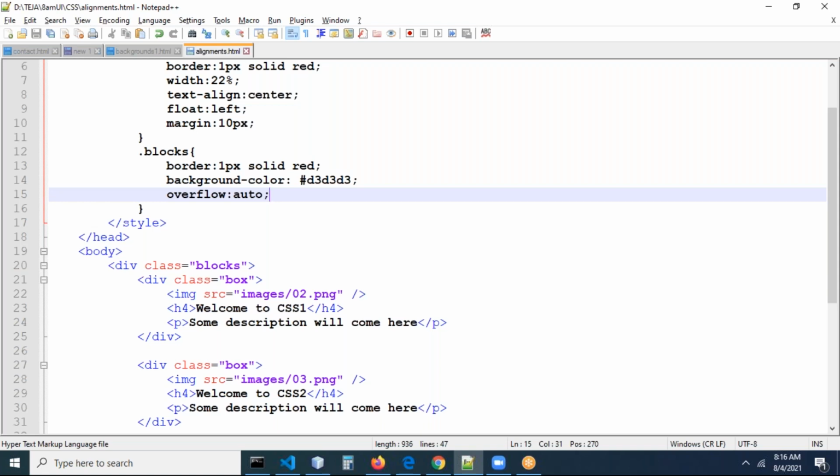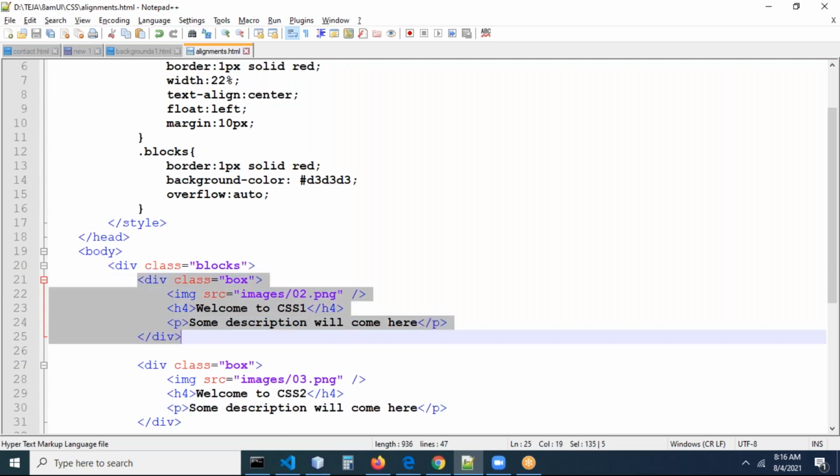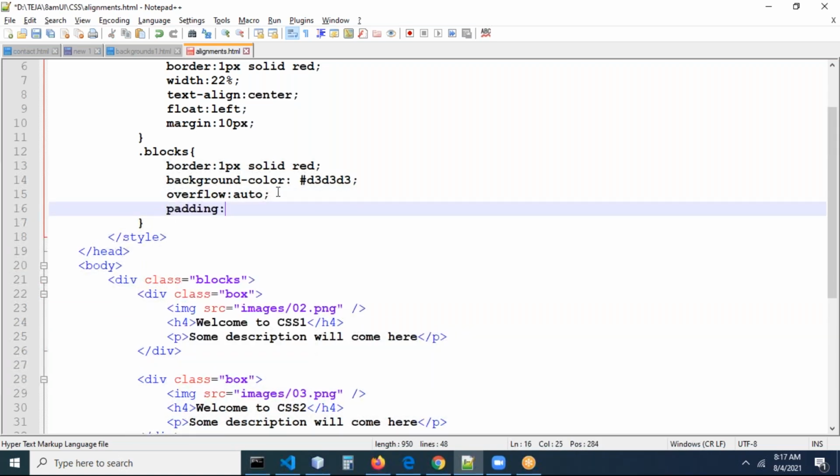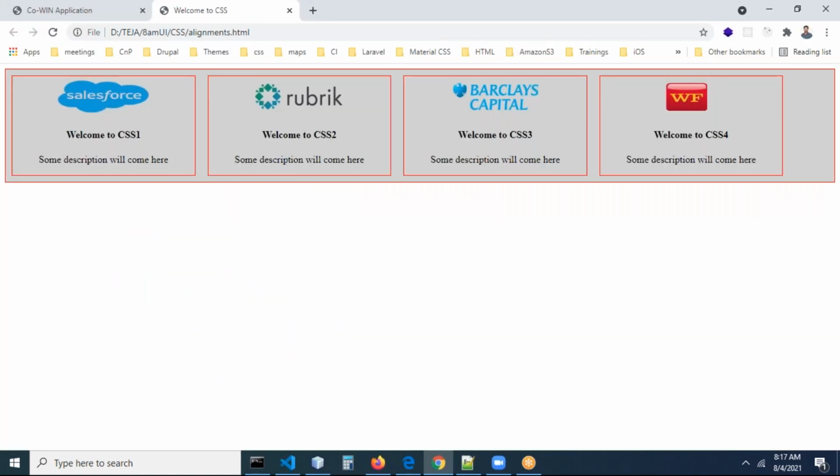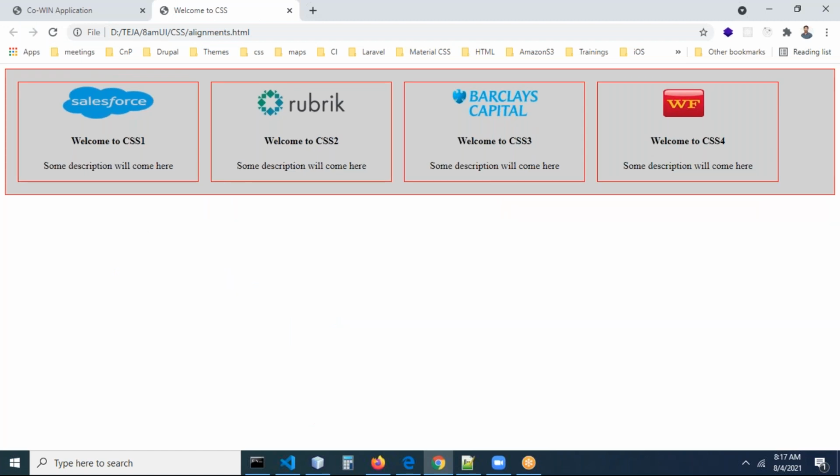So if you use float left property, who is the parent of the box blocks? This is the box class, right? For these blocks, we have a parent called blocks. So if you are writing float left or float right for this box, the parent properties are not applied to it. Do you remember? Right. So not all the properties, only some properties may not be applied. Now you can take some padding also, 10 pixels I'm taking. Now you can see inside the box, there is some gap inside the box.